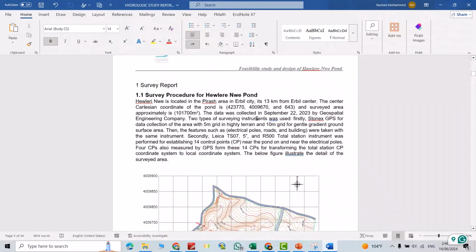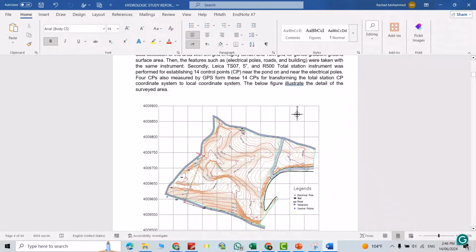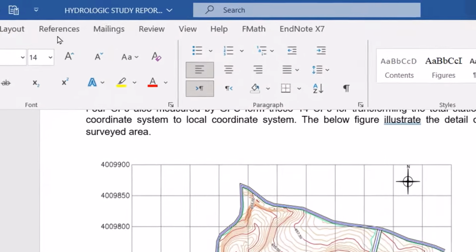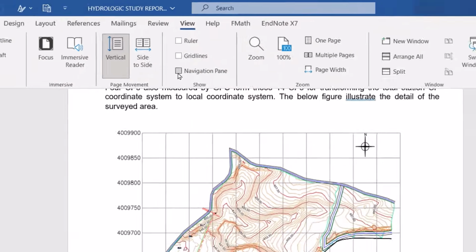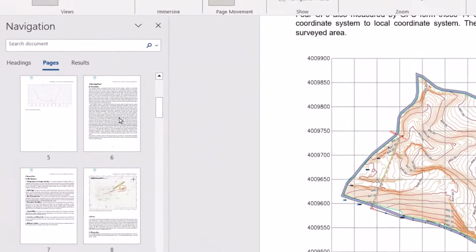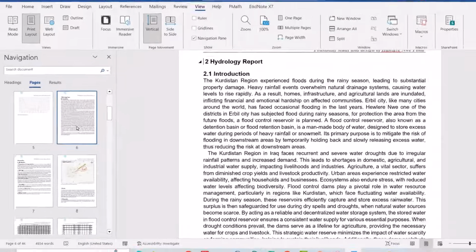Hi everyone, in this tutorial I'm going to show you how we can export only one page in Microsoft Word and save it as a PDF. First, from View, go to Navigation Pane. From here, for example, I want to export this page, only page number 6.